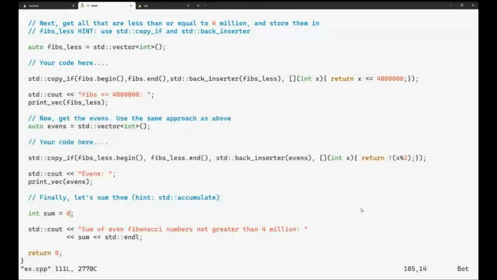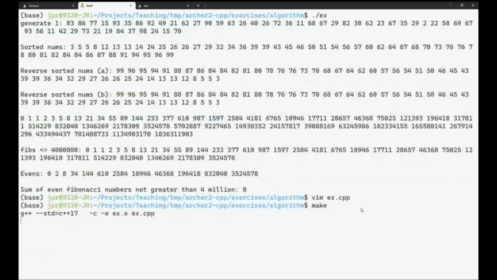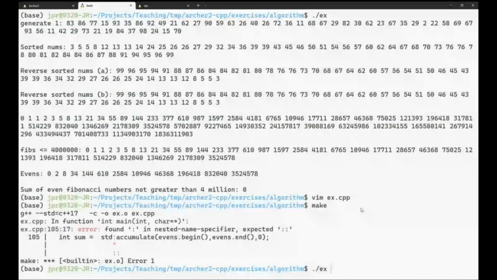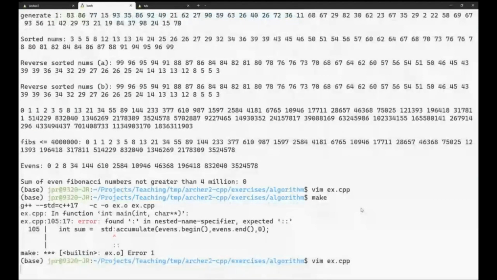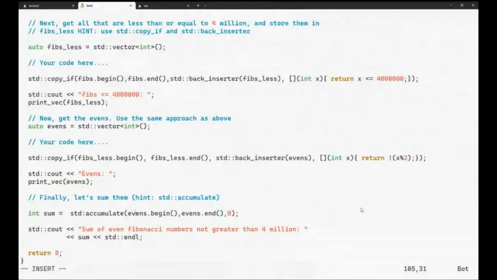Final thing to do is we want the sum of this. This is then calculated with accumulate. I want to actually evens still begin. And okay. Oh, I missed. Oh, of course I have.